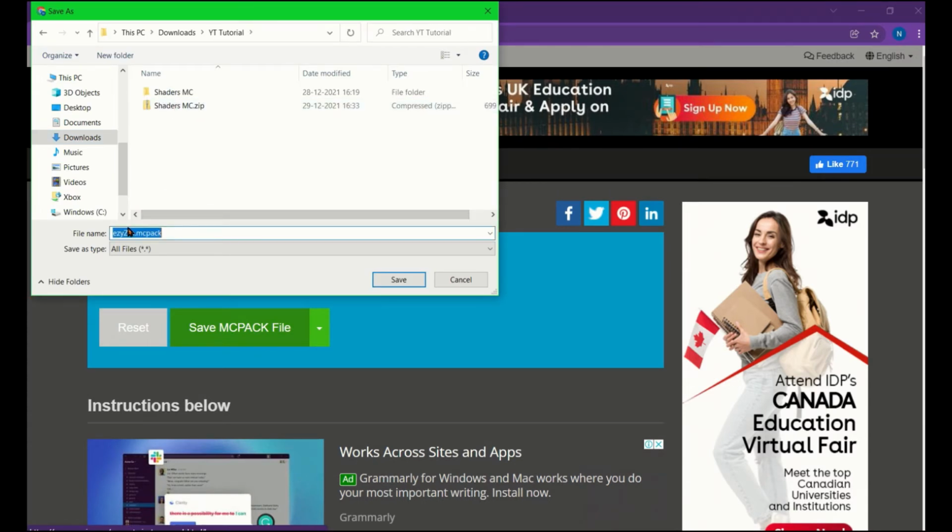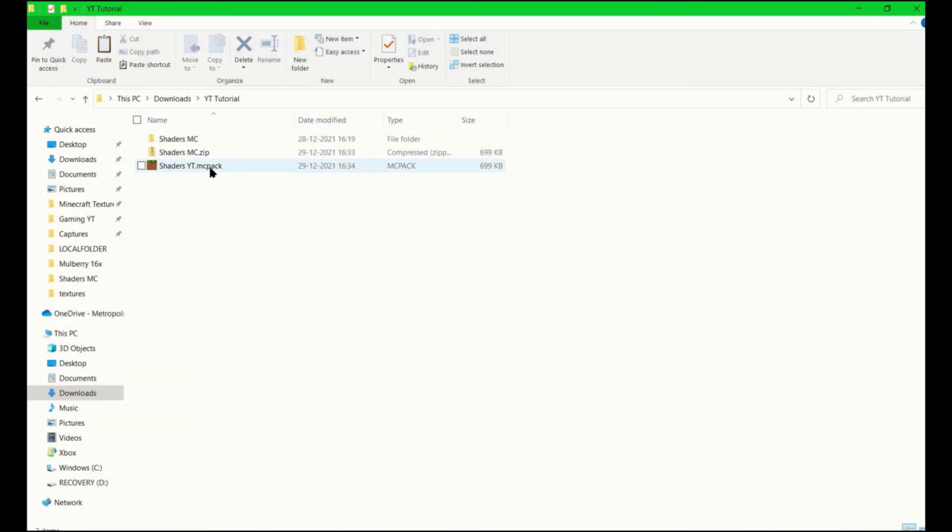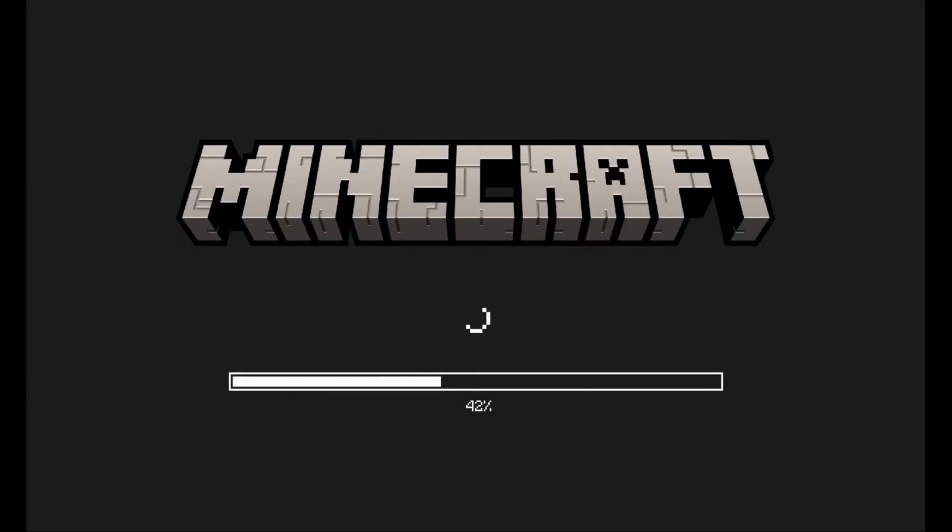And then after that, you can rename that file whatever you want. The default will be EasyZip.mcpack, but you can name it shaders or whatever you want. I'm just gonna name it shaders_youtube.mcpack. After that, you can go back to your files and double click that file, and that'll open Minecraft.